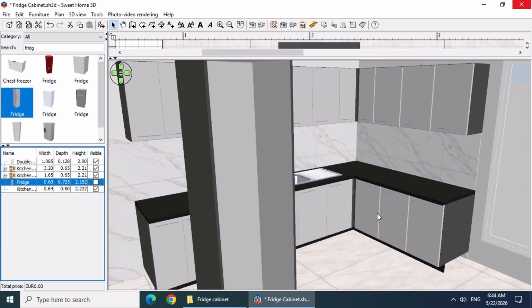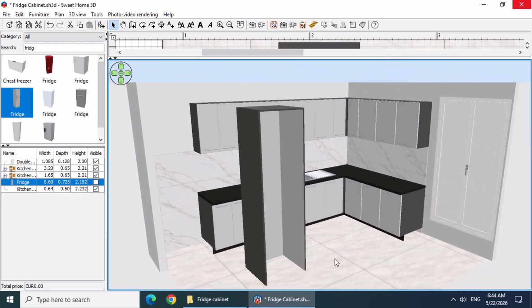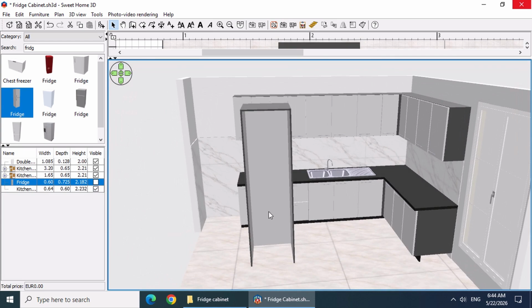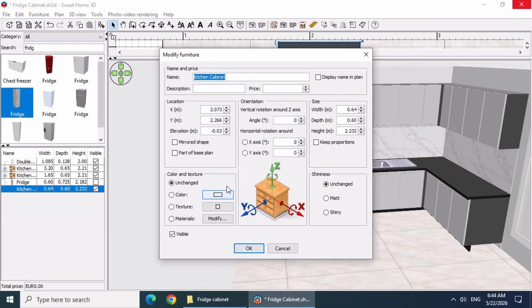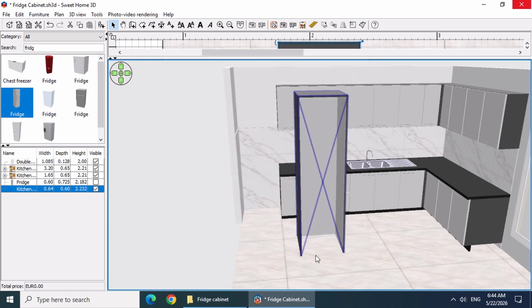As you can see, the bottom side is missing, but if we double-click on the cabinet, in the Modify Furniture window, the cabinet maker simply set its elevation to -3 centimeters. In other words, the bottom side is hidden under the floor.